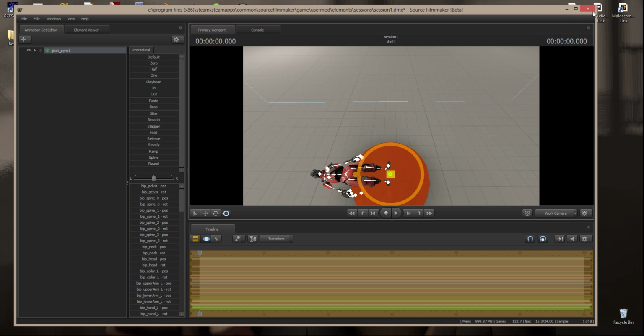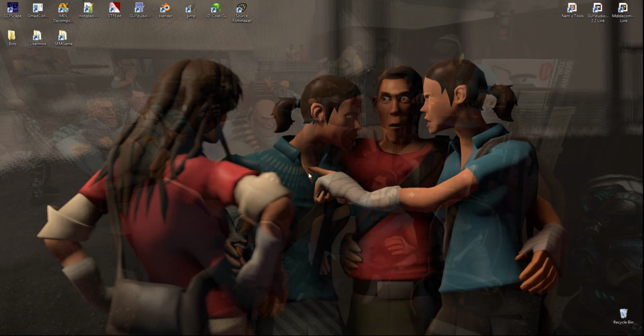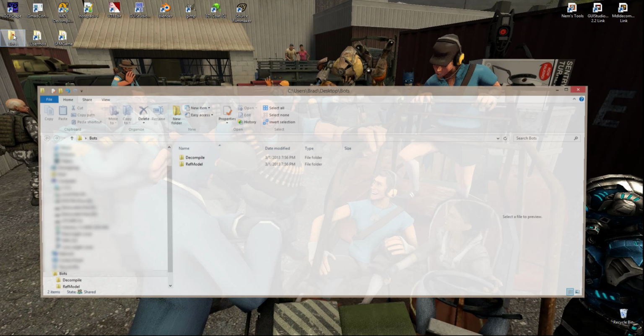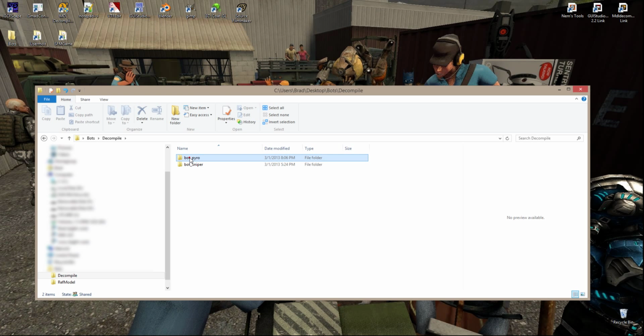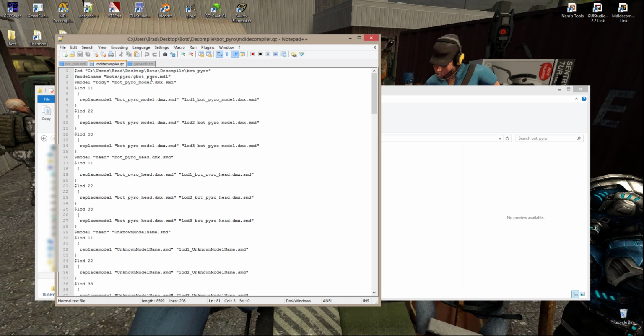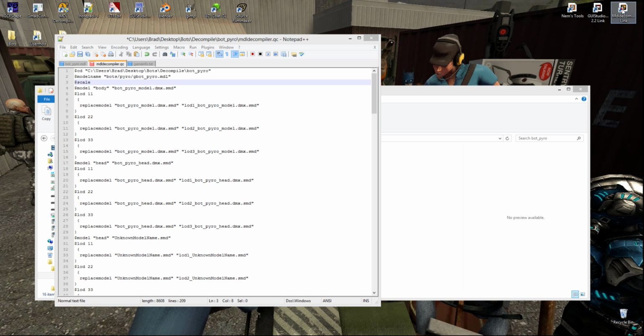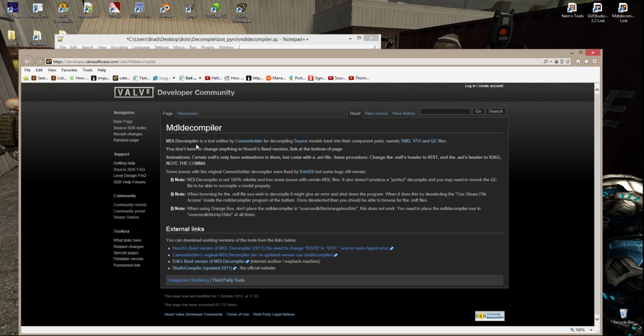Now comes the fun part. We're going to exit out of Source FilmMaker simply due to the fact that new materials and models will not automatically populate. We're going to go back into the QC file, and up here, before any model is referenced, after the bot's name, we're going to add the command line $scale, and where I'm getting this information from is the Valve developer site.